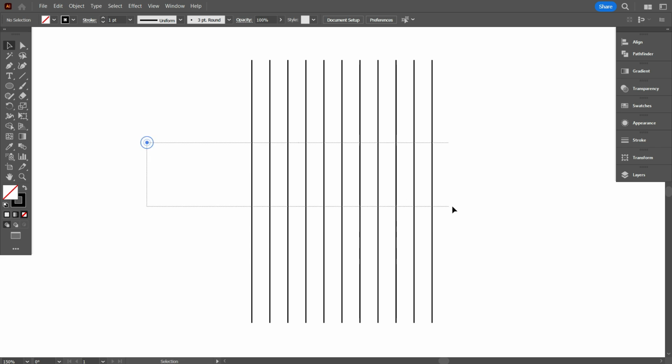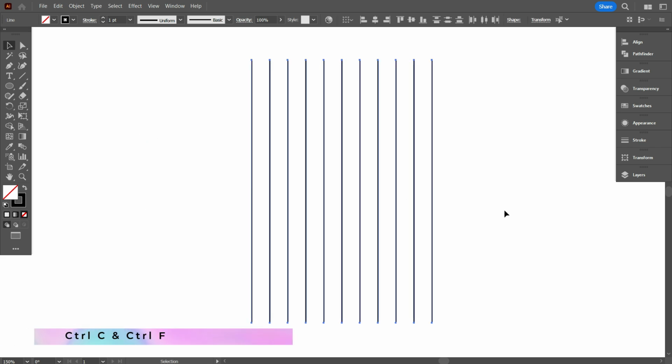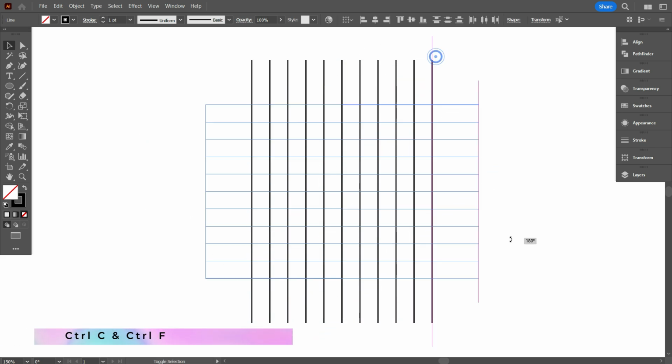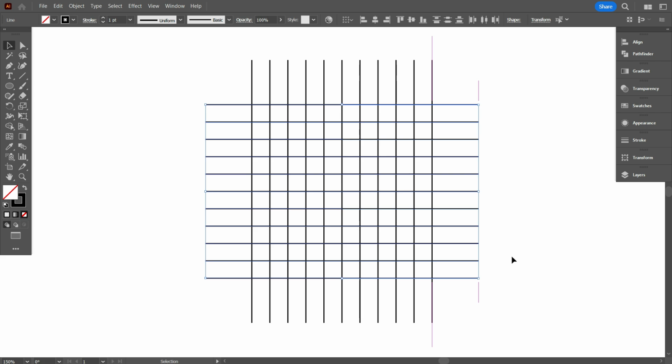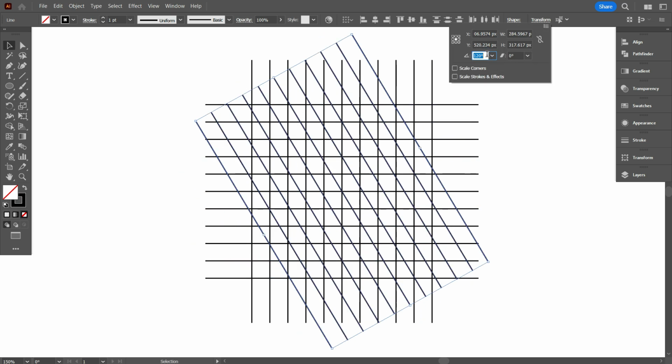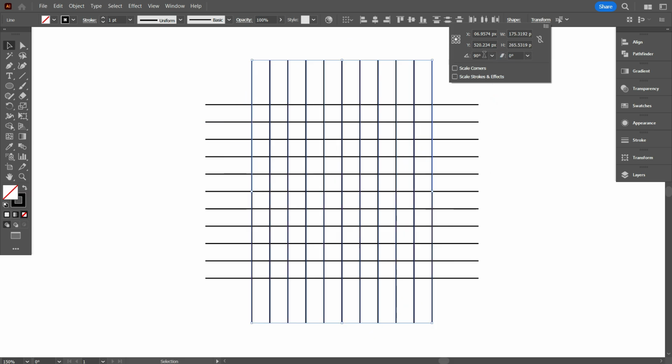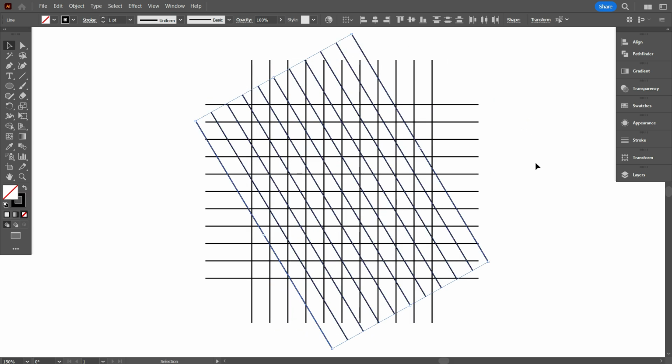Next, select everything and copy it by pressing Ctrl C and Ctrl F. Now, rotate the copied lines 90 degrees like this. Again, copy the selected lines by pressing Ctrl C and Ctrl F. Go to Transform and rotate them 120 degrees. Okay, that's good. I've created this grid for the R-letter mark logo.